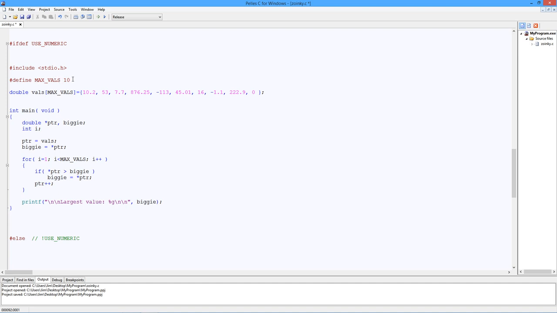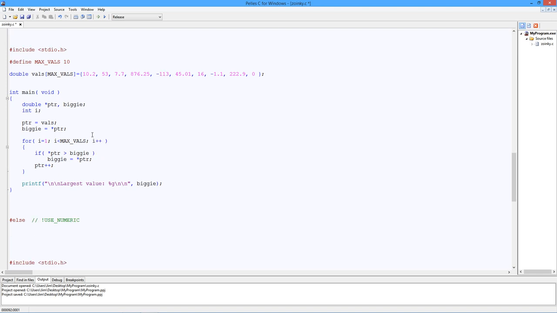MAX_VALUES is 10. All right, so here's vals. It's a double, and in the brackets we have MAX_VALUES, so there's 10 of these. You can count up, there's 10 different values. So that's how we make the array, all doubles. Inside here, we declare a pointer to a double, appropriately named pointer. And then a variable called biggie, which is going to hold the biggest value. And then a little counter variable called i, an integer. So the very first thing we do is we attach pointer to vals. Now remember, this is equivalent to saying, give me the address of vals[0], right?